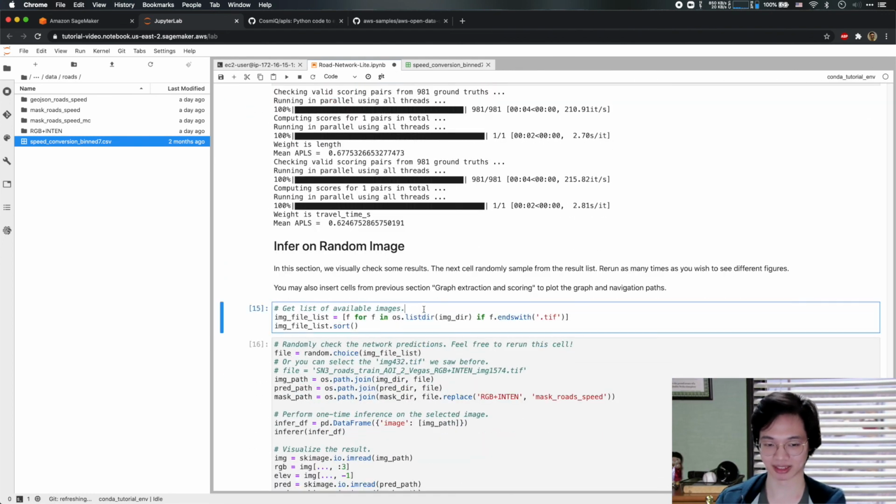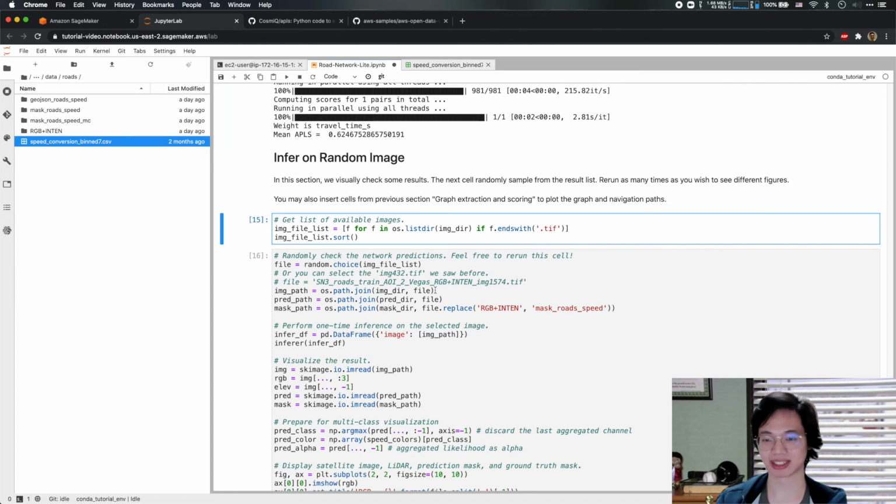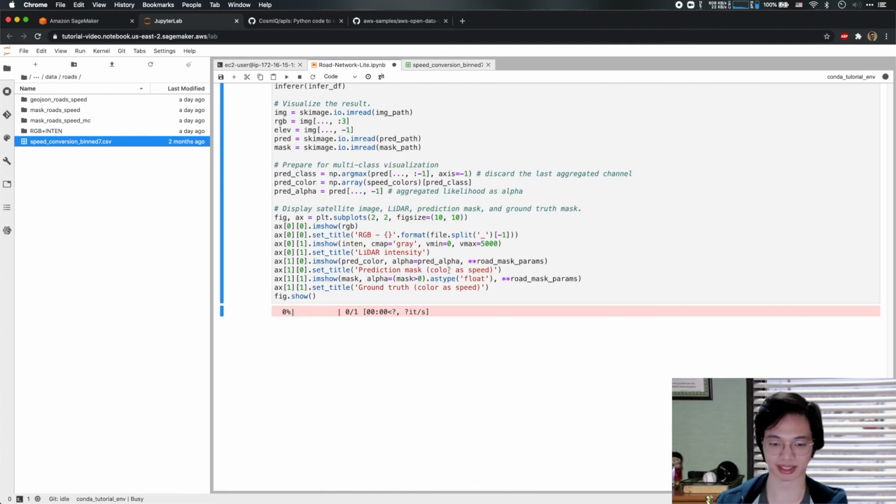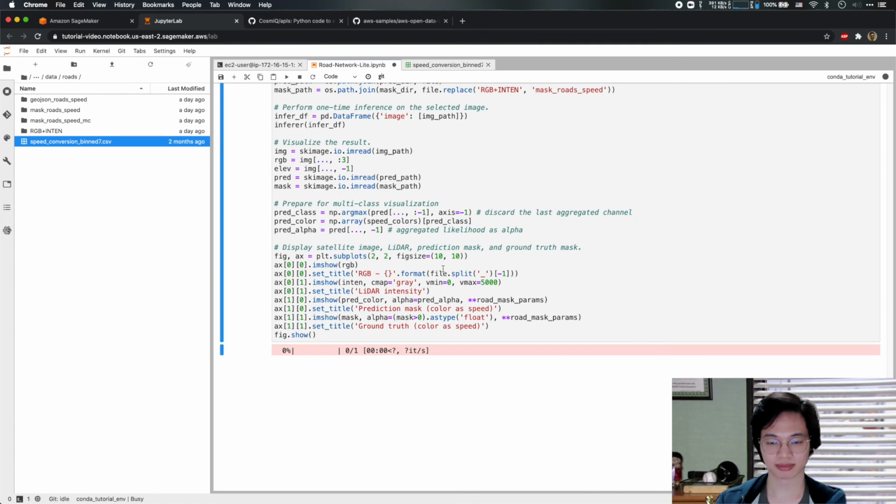Right. We can do some inference on a random image, just like the building detection. Here, run it again. Just a few seconds.